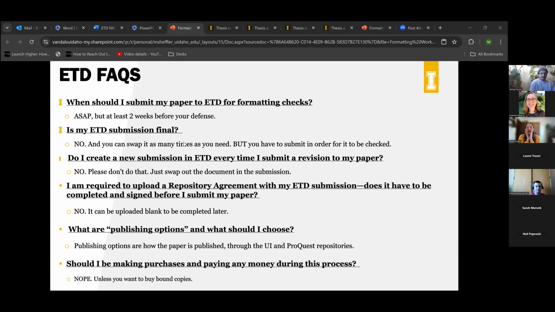Is my ETD submission final? No, it's not. When you go through the submission process, it's going to feel a little scary. It's going to feel very final. You're going to hit the submit button and you're going to be like, oh my God, it's going to everybody. It's not done yet. No, that's not the case.